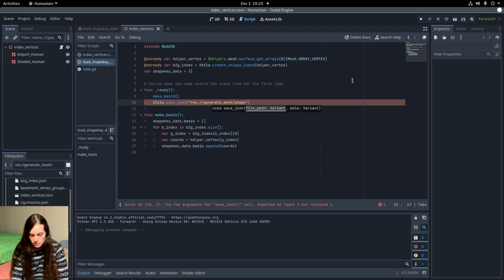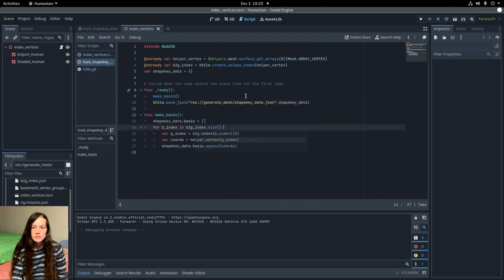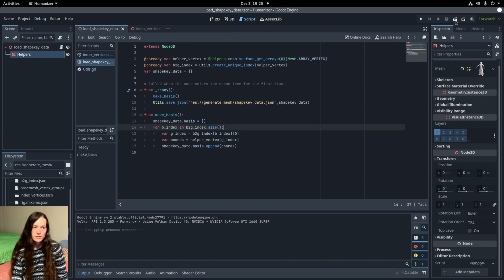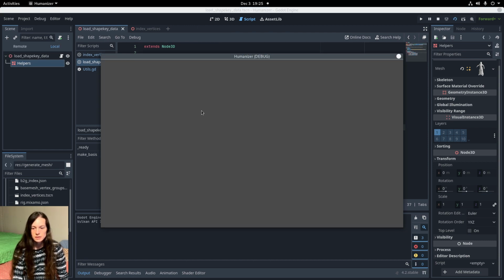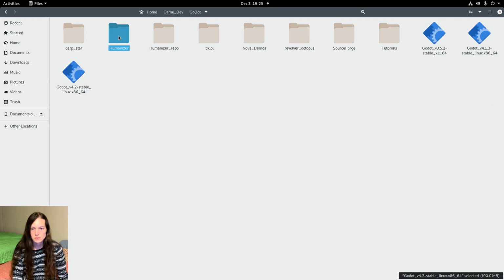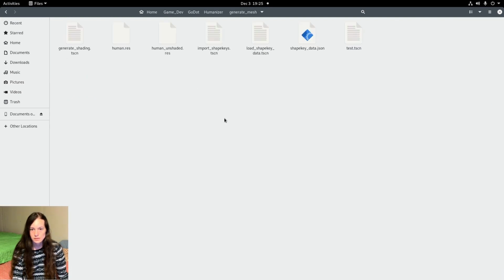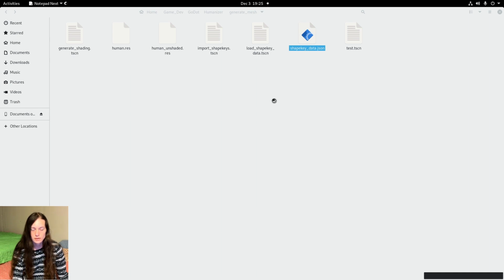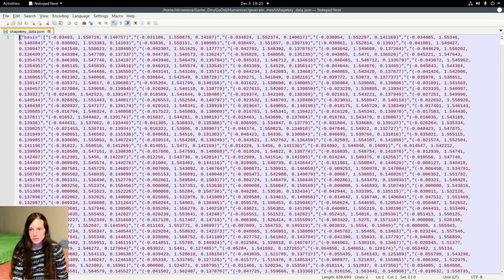Shapekey data.json and pass the Shapekey data dictionary. So now if I run the scene, you can see that it has made the Shapekey data.json, and this has the basis element with an array of vertex positions.